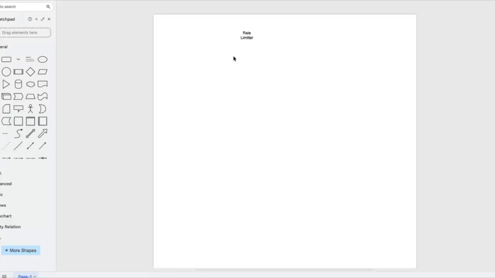So we will be discussing rate limiter today. So what's the rate limiter? It basically allows you to control the number of requests being served on your servers. So basically, why do we need this?